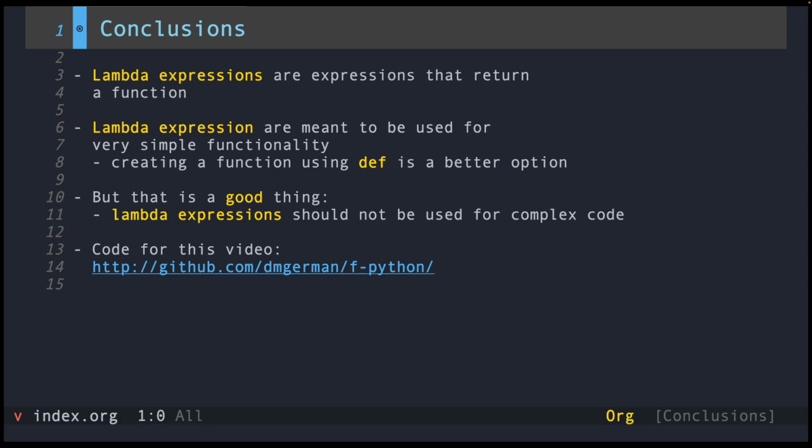So in conclusion, lambda expressions are expressions that return a function, and they're meant to be used for very simple functionality. Otherwise, create a function using def. It increases readability and maintainability of your code.